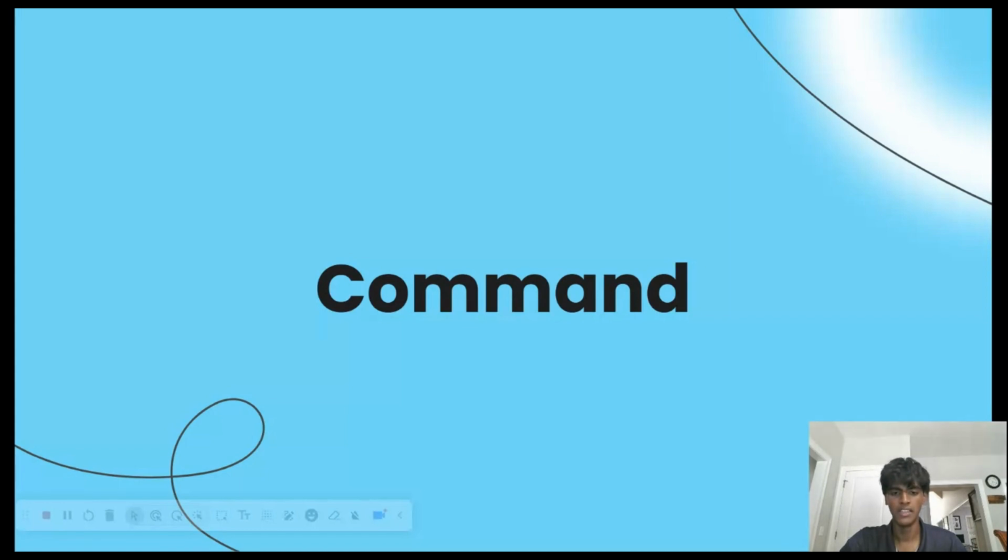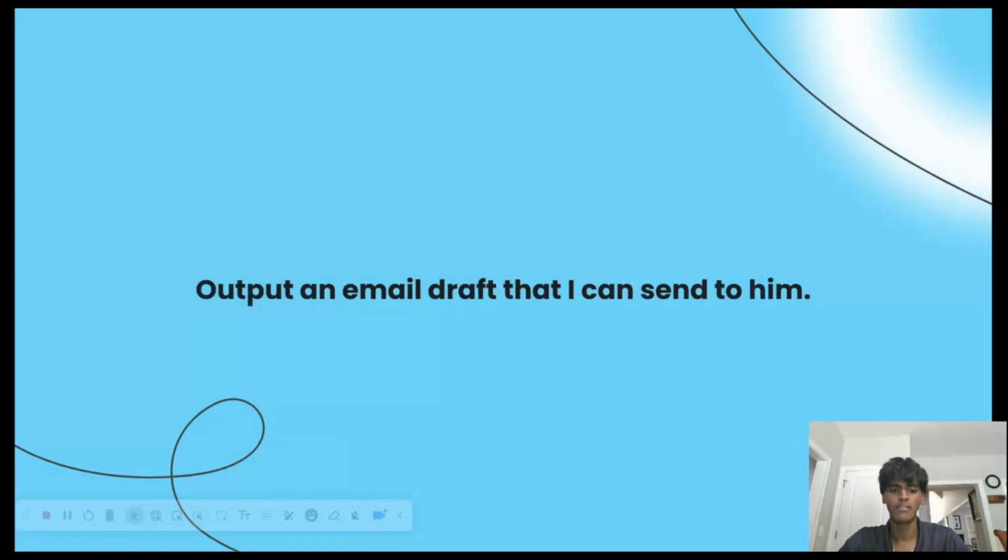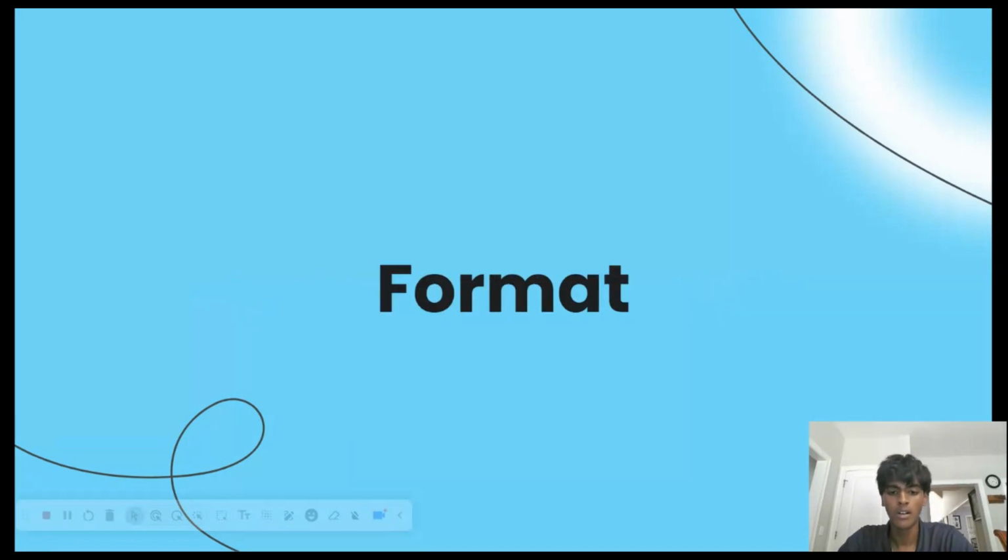So make the command really simple. Output an email draft that I can send to him. Really simple, one line, that's it. That's all you really need. And now we're going on to format.